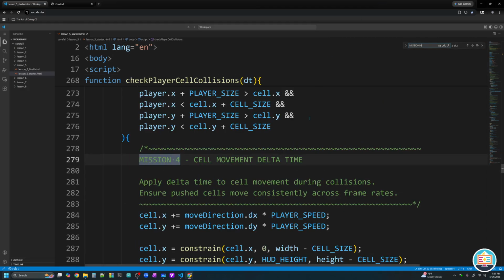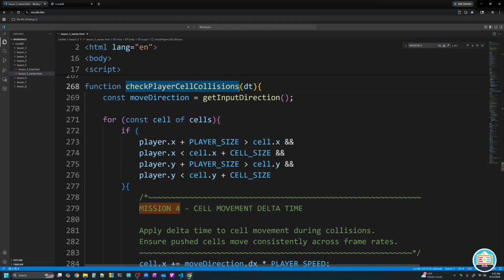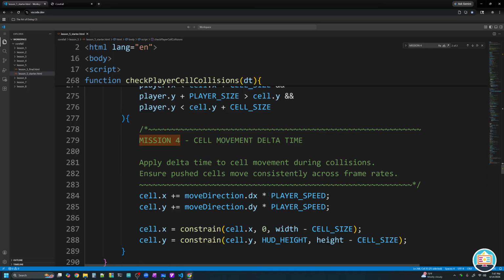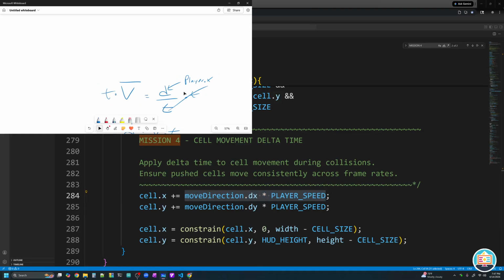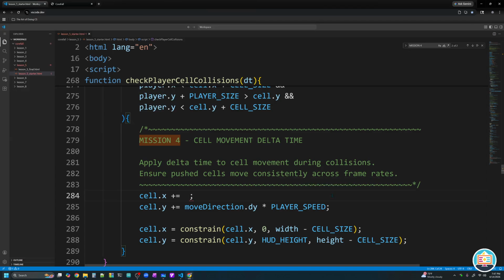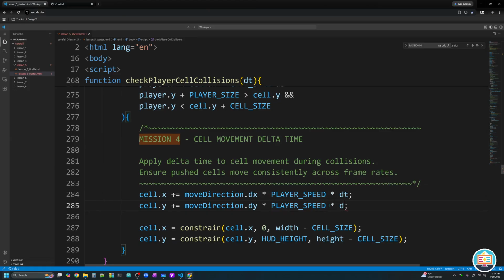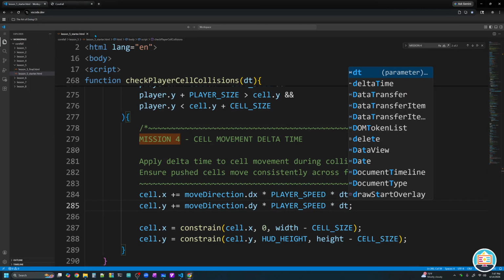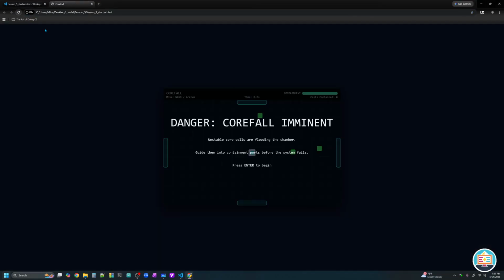It's the cell movement. So we passed in dt to the check player cell collisions. We have to use the exact same logic that distance is equal to velocity times time here to move the cell consistently across all frame rates. So here's our distance. Here's our velocity. What we're missing is the delta t. We're missing the time. Where is it? So let's put it in. Player speed times dt. Player speed times dt. Doing this, now our cells should move wonderfully through a time-based system.